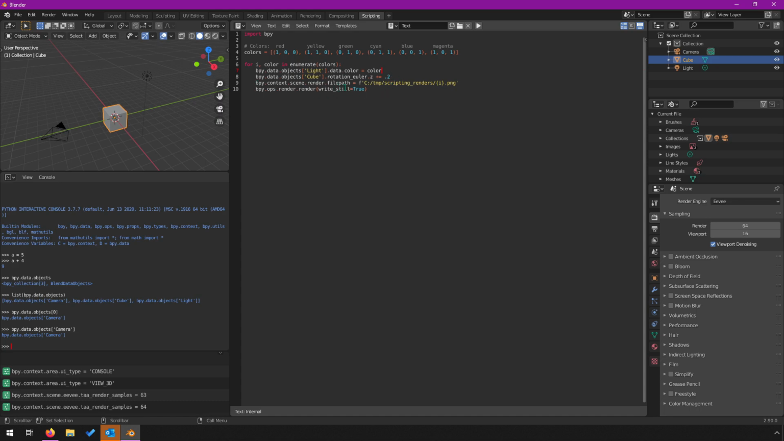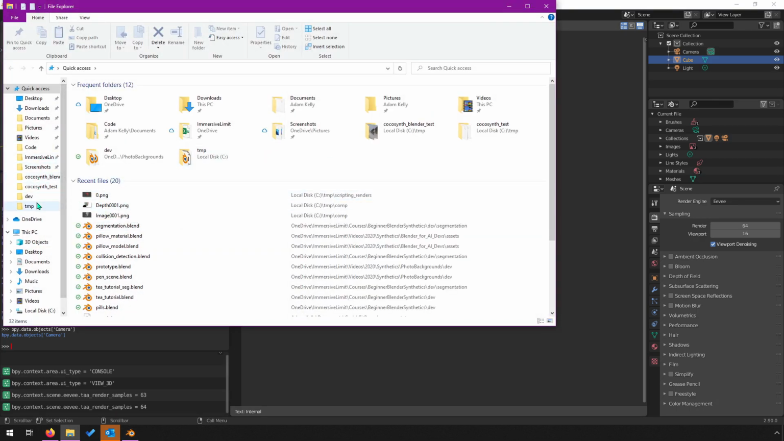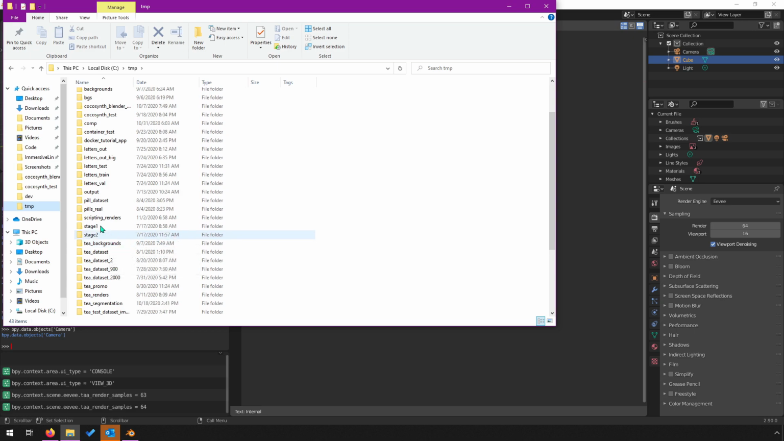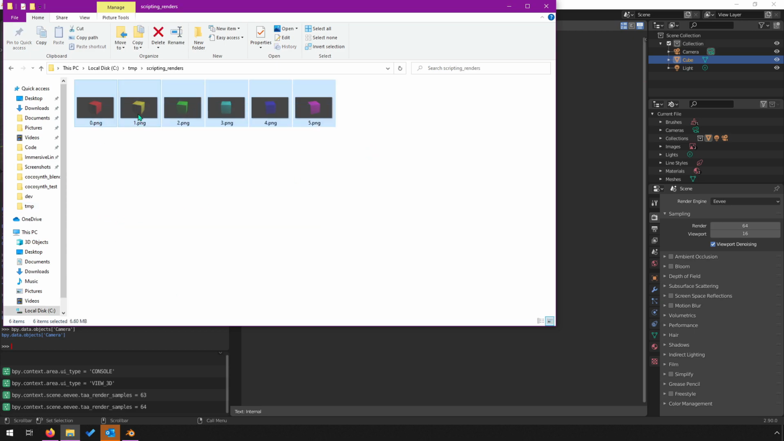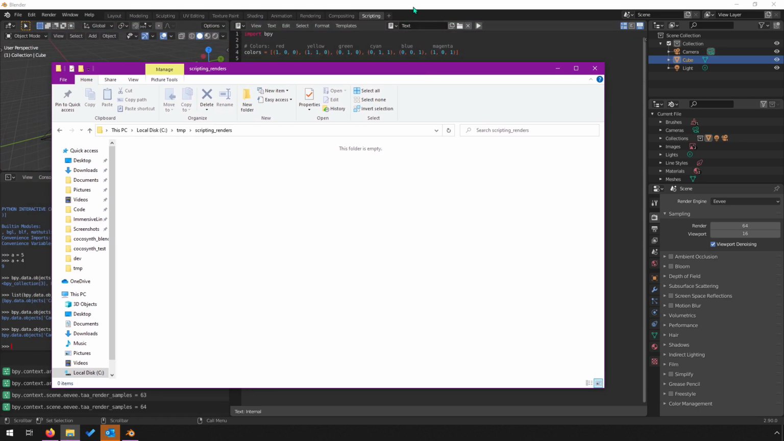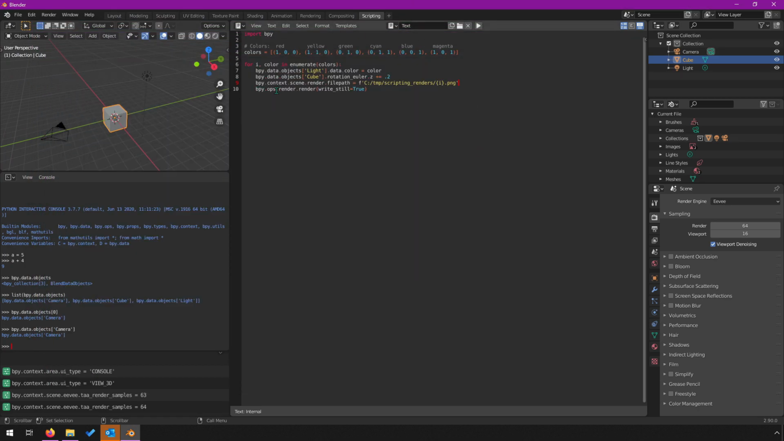Then it's going to set the file path. You need to update the file path every time or else it's going to automatically just overwrite the last image that was rendered. And you'll see I'm putting it into my temporary directory into a scripting renders folder. And let's just make sure that I have that ready to go. Scripting renders. You can see that I tested this out, so I'm going to delete these. And then bpy.ops.render.render write still. This just tells it to write a still image to a file. Okay, so that's all this script does.